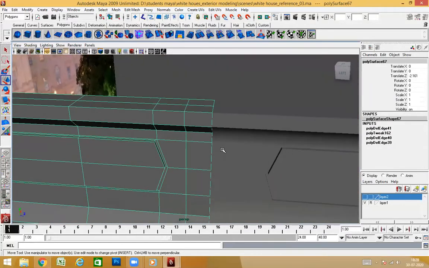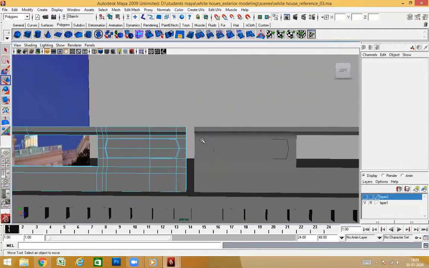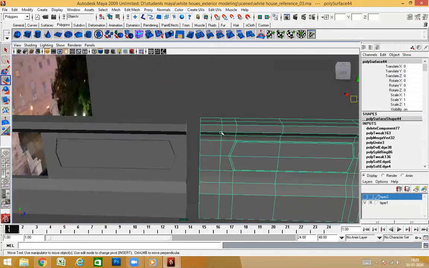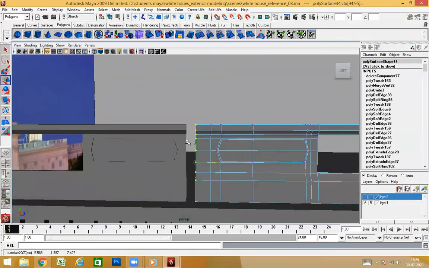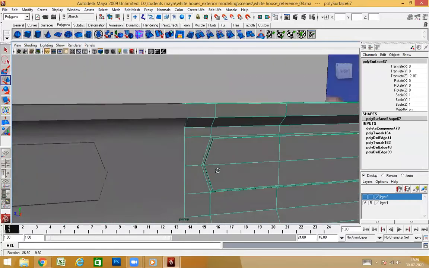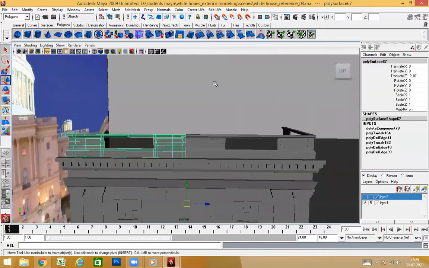We can also delete this, simply delete them and go to the vertices, extend these vertices to this. That is good. This is also good. We can merge them. That's it.